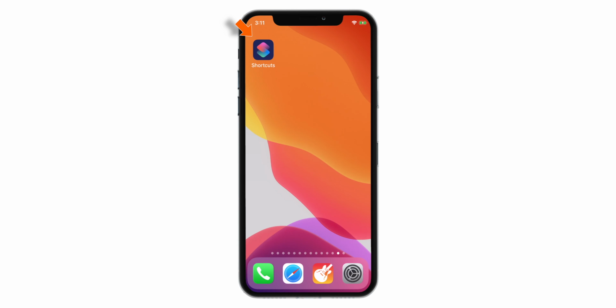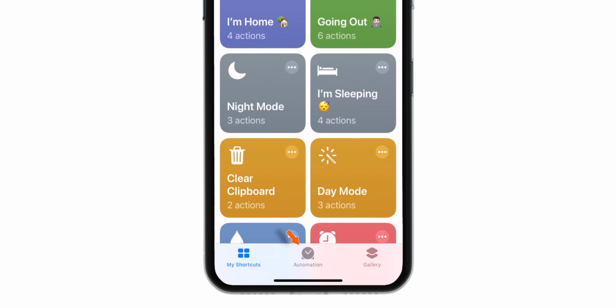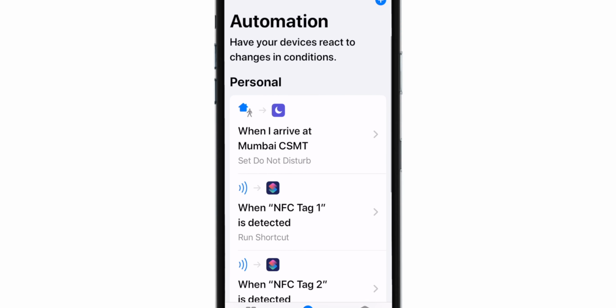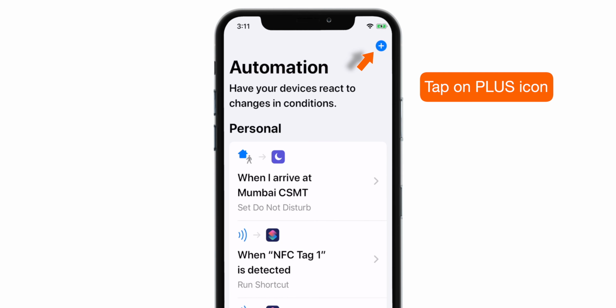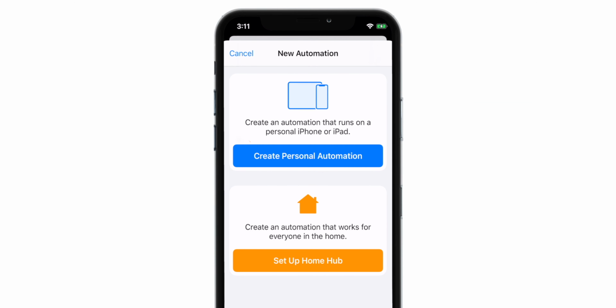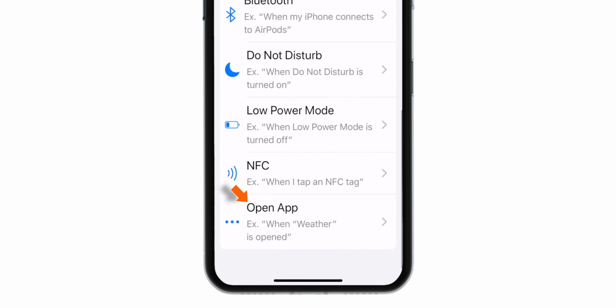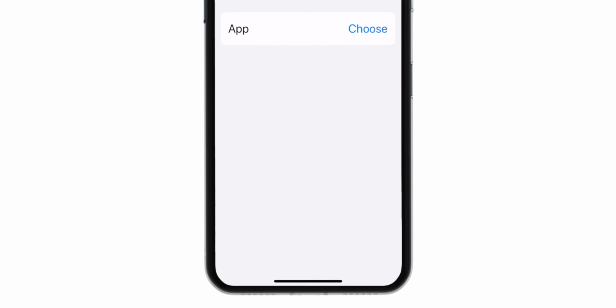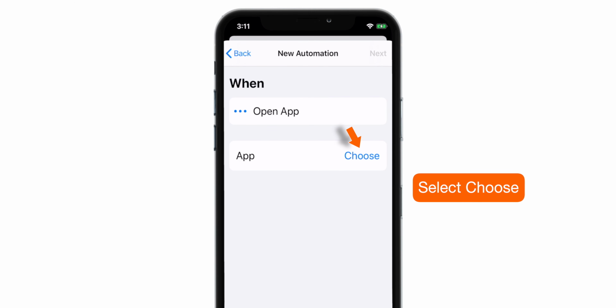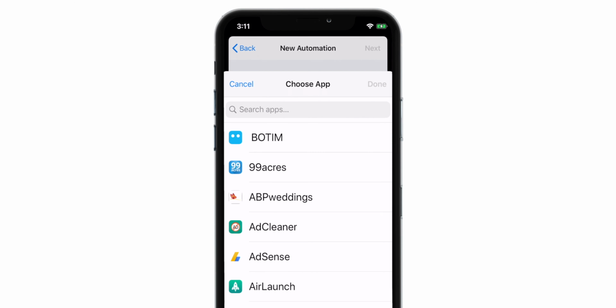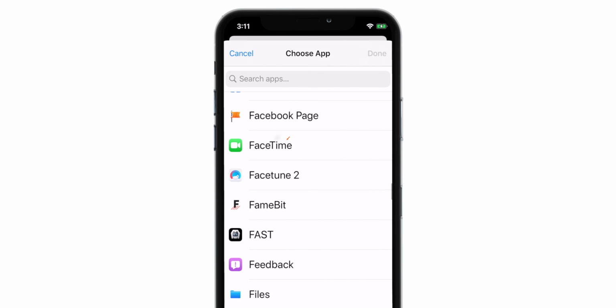Launch Shortcuts app. Look for Automation section at the bottom of the screen. Select Create Personal Automation. Scroll all the way down and select Open App. Scroll down and select FaceTime.